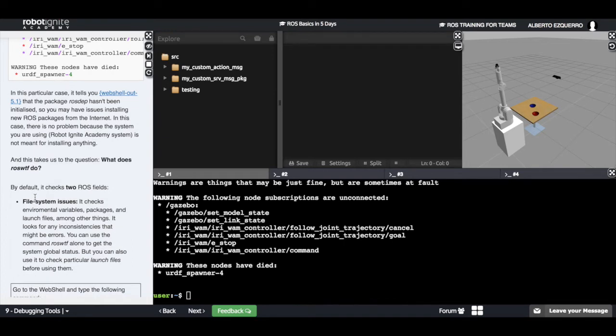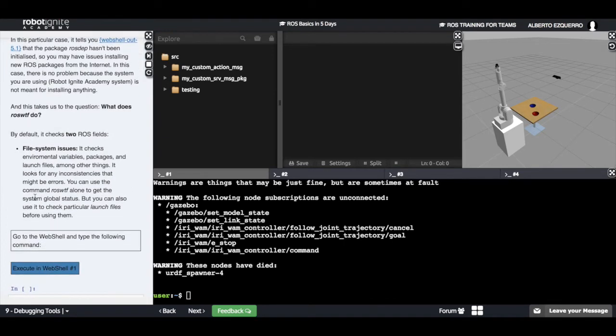So, what does ROS wtf do? Basically, it checks two ROS fields. One is the file system issues, where it checks environment variables, packages, launch files, among other things, okay? And it looks for strange things, some things that it finds strange or odd that could be errors, okay? It really doesn't know if this is really an error, but it is something a little bit strange, so it could be an error.